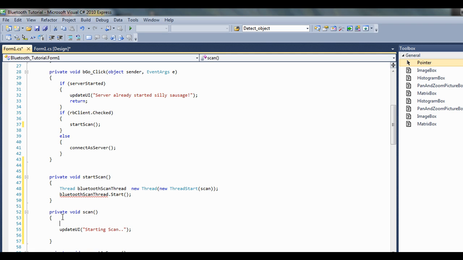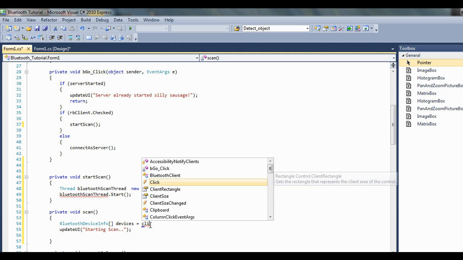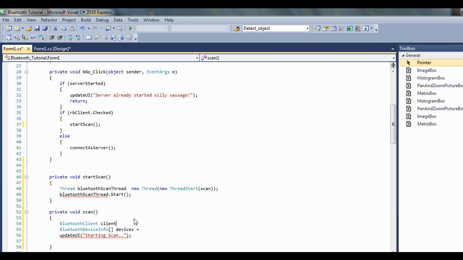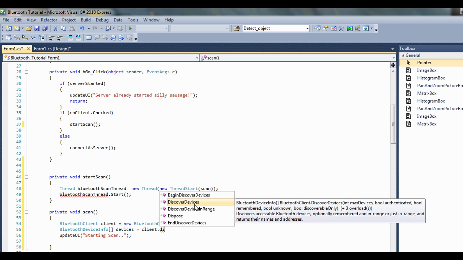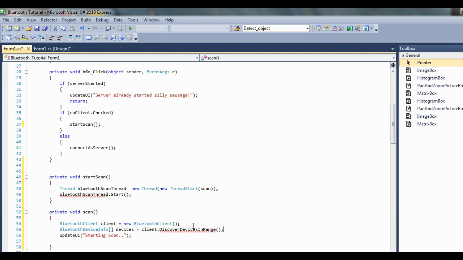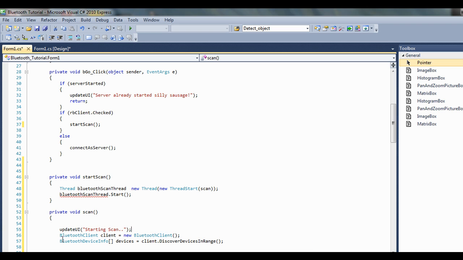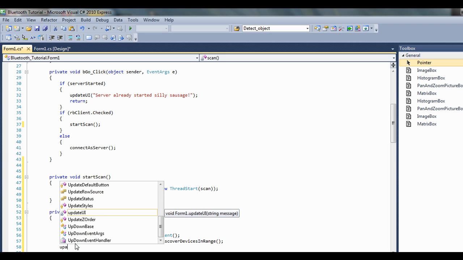Let's make an array of BluetoothDeviceInfo. This is where we're going to store all the information about these devices we find. Getting ahead of myself here. BluetoothClient client equals new BluetoothClient, client.DiscoverDevicesInRange, and then once that's done, we can update the UI again and say scan complete.